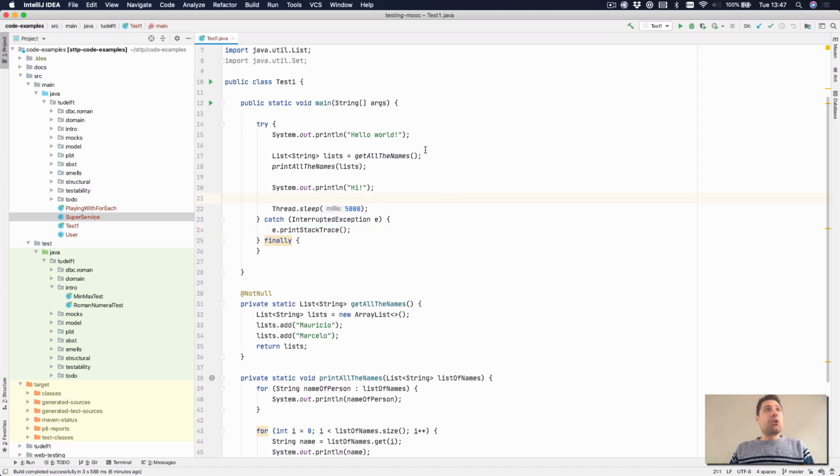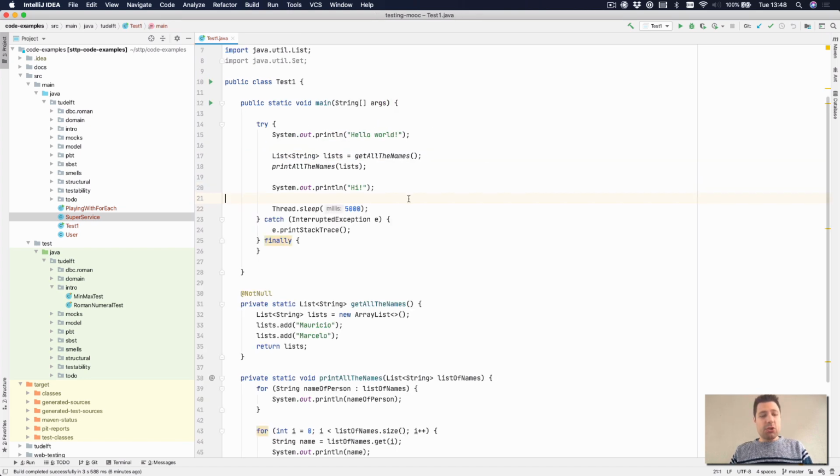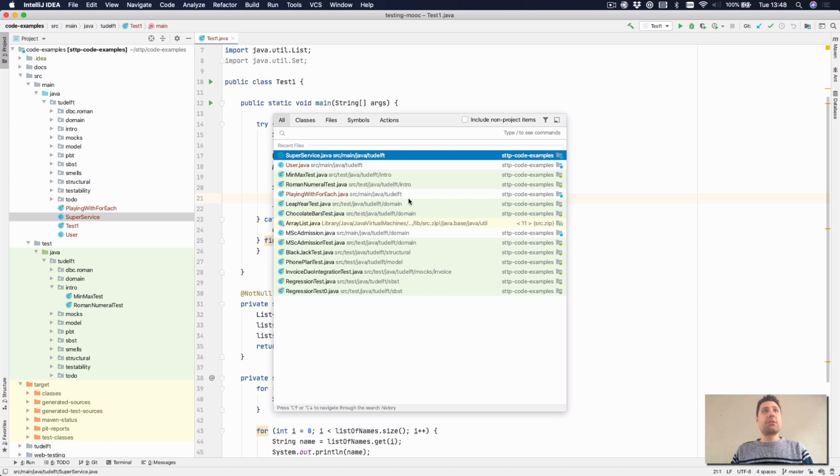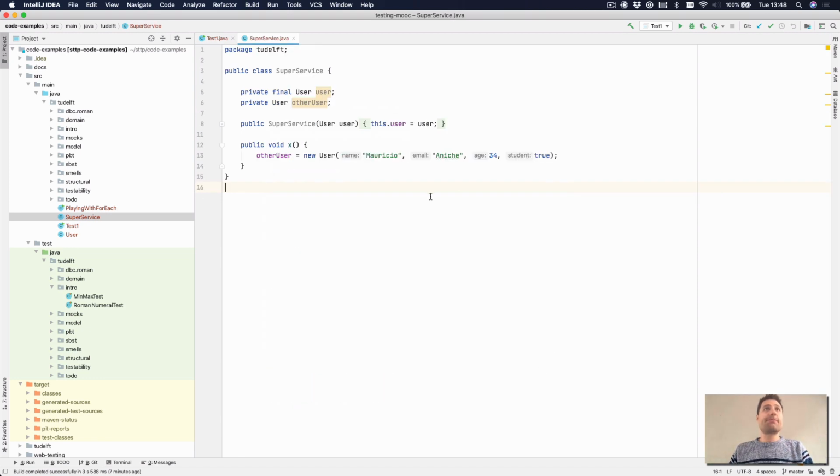Then, yeah, another shortcut that I use a lot. Let's suppose I want to go to the super service class and it's closed. I would have to go here and click twice and open it. The magical shortcut that I use is a double shift. So I press shift twice. It opens this, and in here I can type the name of the class that I want. So super service. Enter, and it finds it.